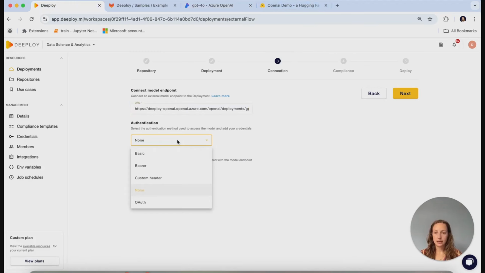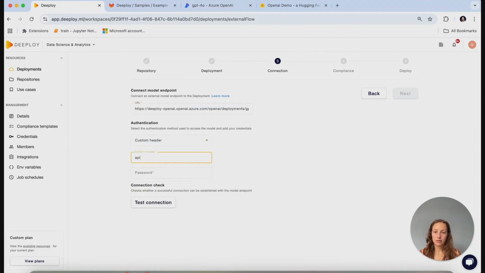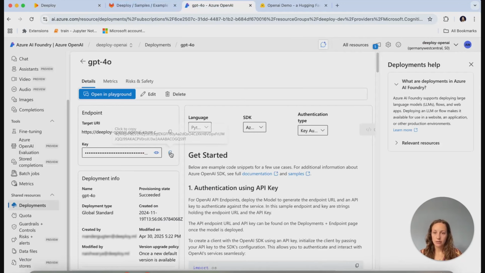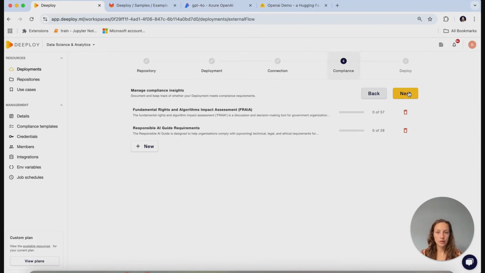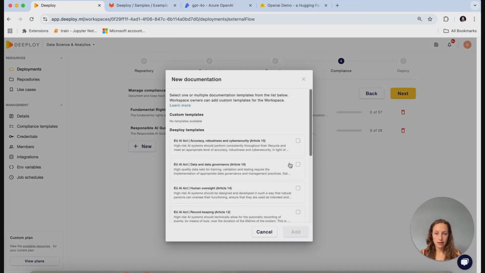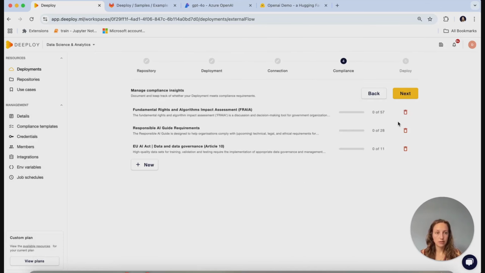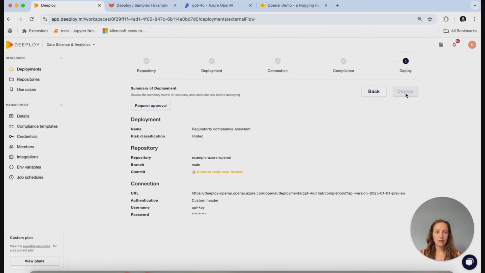I will need to select an authentication method, in this case custom header, which needs to have the header API-key and the password that can be found within Azure OpenAI. I copy it and paste it in Deeploy. And now we can test the connection. The test was successful, so let's move on. We can manage compliance insights, for example, add a new template that we want to be filled in for this deployment and click Deploy.